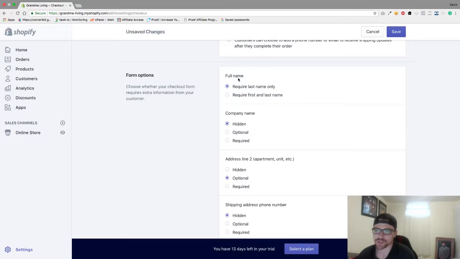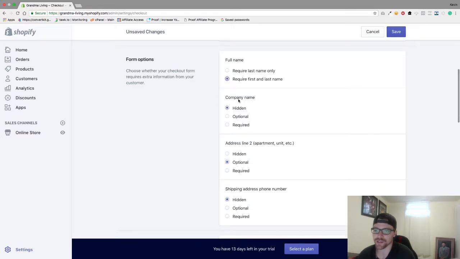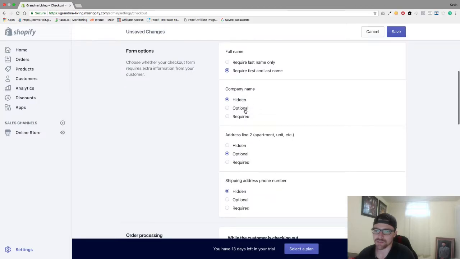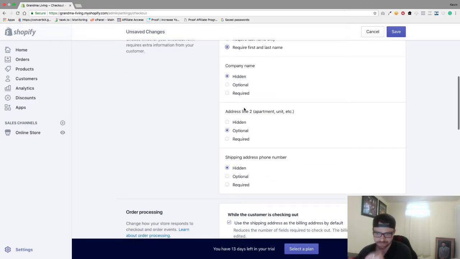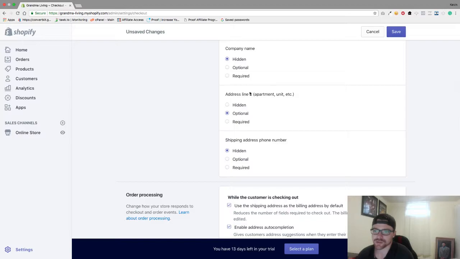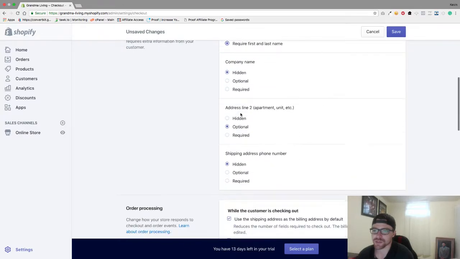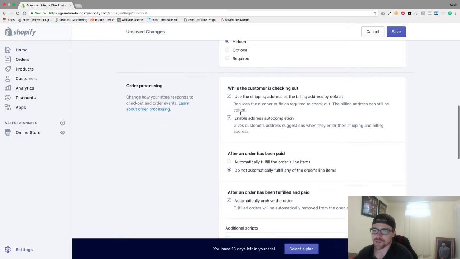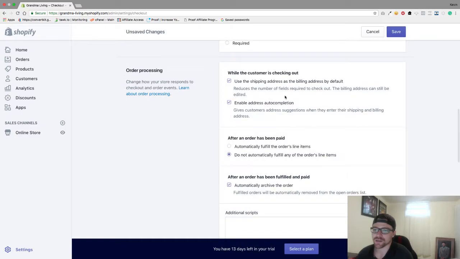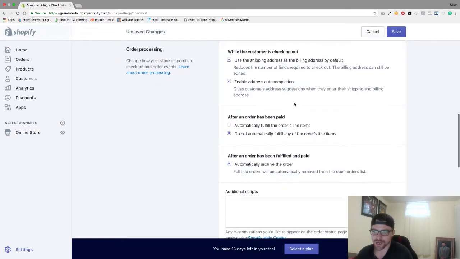So here for form options, full name, you can require just last name or first and last name, however you want to do it. Company name, we're going to have it hidden. Address line 2 is going to be optional here. While the customer is checking out, use the shipping address as the billing address by default. So you can enable address auto completion if you want.